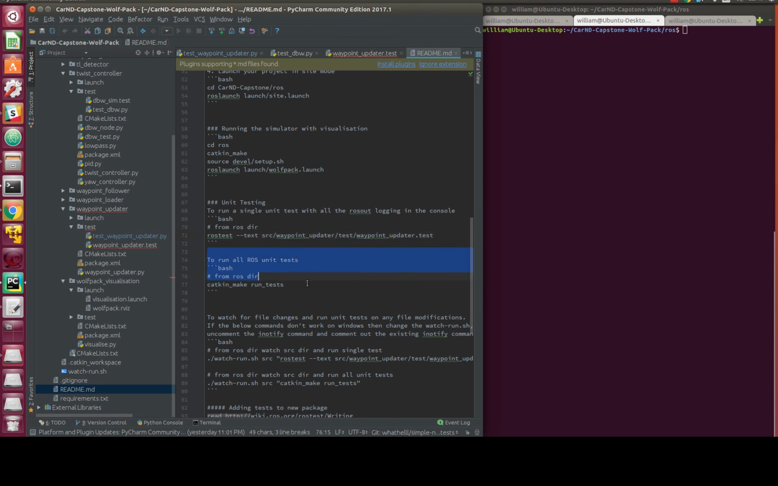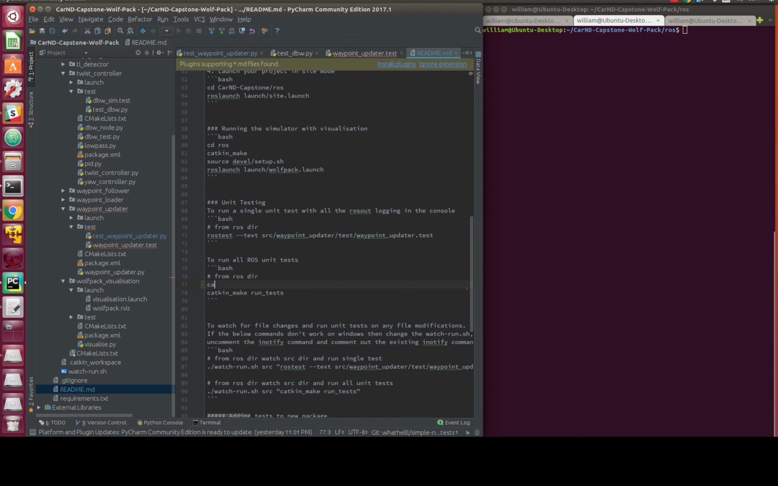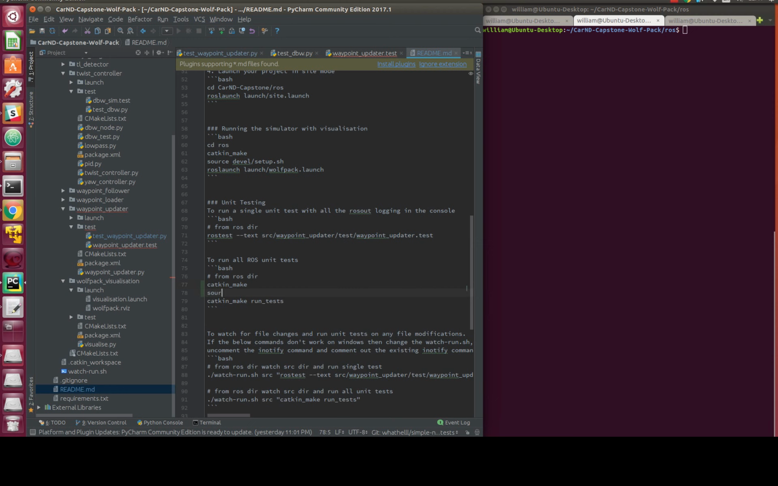To run all unit tests is just running catkin_make run_tests. Actually, you probably want to do a source first and then run that.